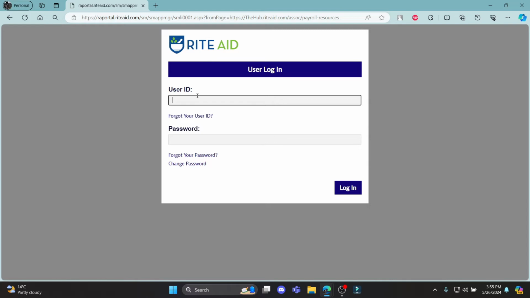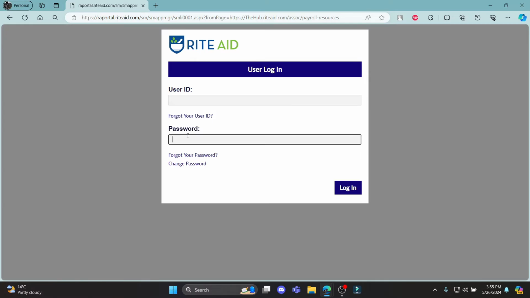The first step is to write down your user ID or your email address in the first box. After you have written it down, go to the second box, and the second step is to write down your password associated with your account. Then you can check your password. And the third step, which is the final one, is to click login. Clicking on login will have you sign in to your Rite Aid payroll account.